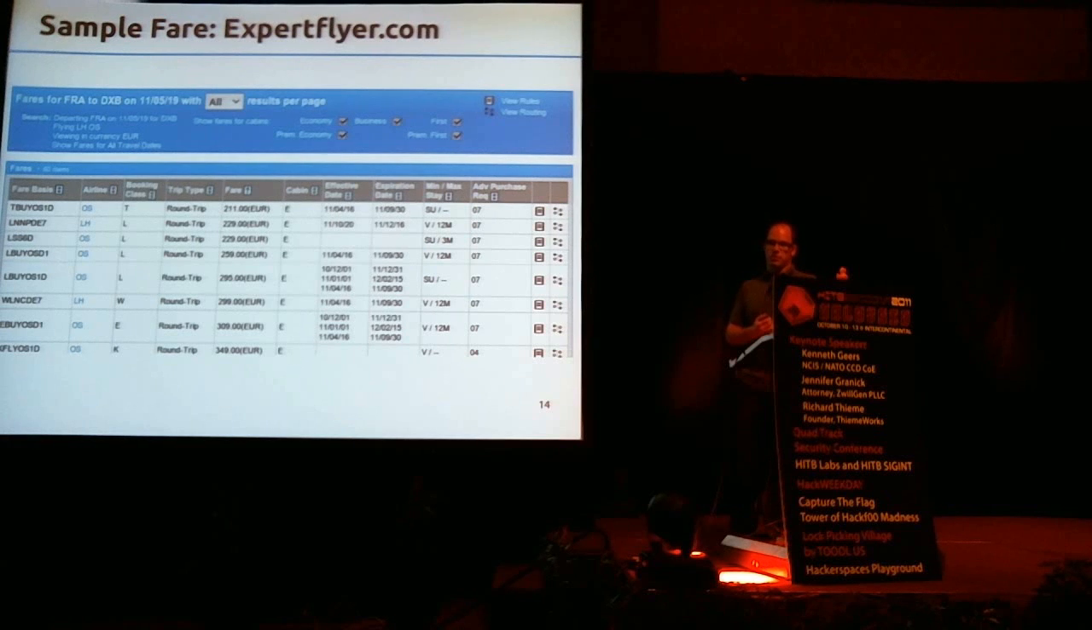From this page, you can also look at the fare details and routing rules, which is interesting. So if you're really interested, getting ExpertFlyer is very recommended.